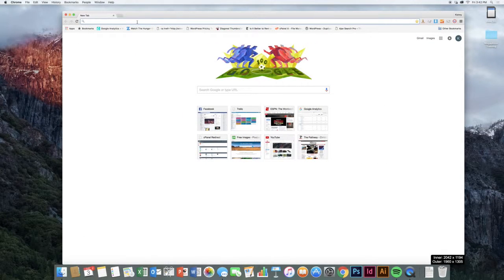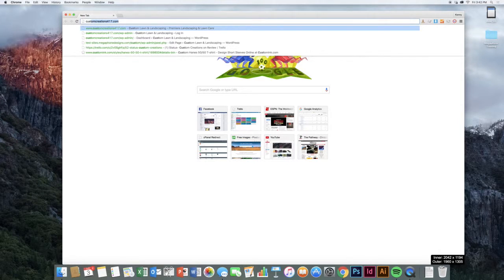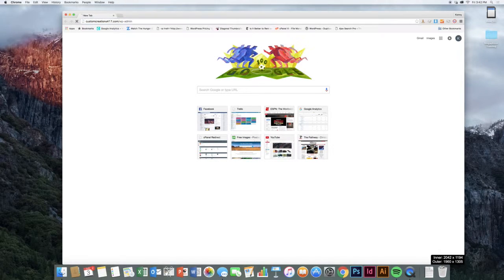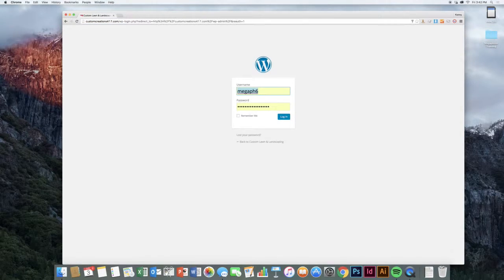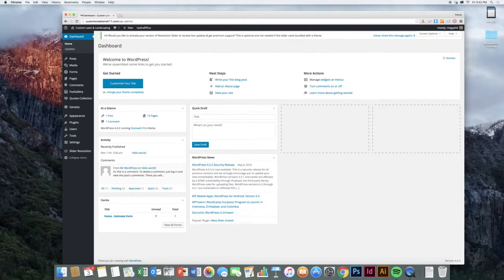We are going to be taking a look at Custom417.com and how to use this nice new website. Go to Custom417.com/wp-admin, and then you have a username that we provided for you and a password. You enter those in, you log in, and you'll get to the dashboard here.